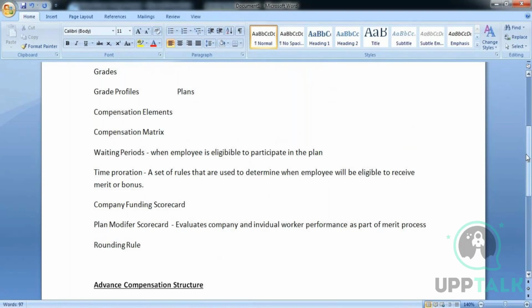So we can say it's used by stock plan, bonus plan, and merit plan, which will be helpful to determine an employee's pay increase based on their overall performance rating and the retention rating, and also the eligibility rule that you will be defining. So in that way, you can define it.